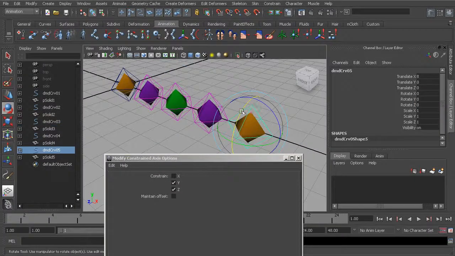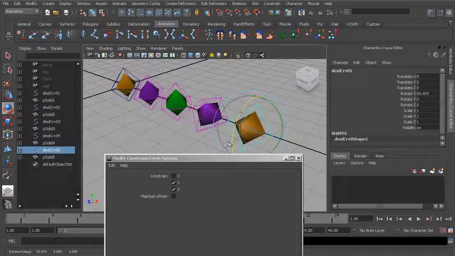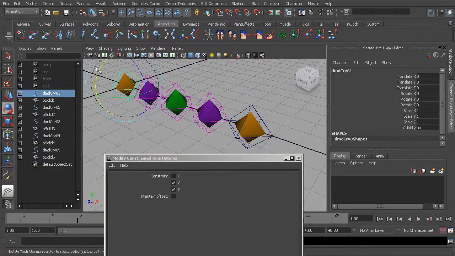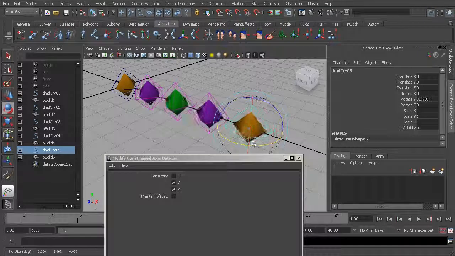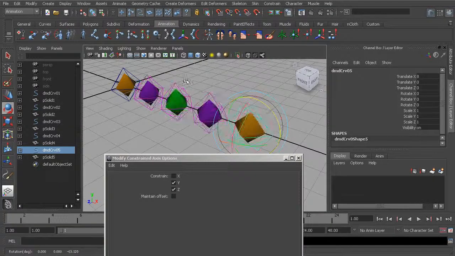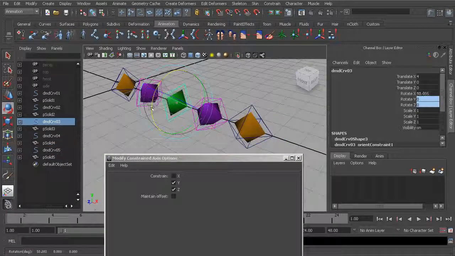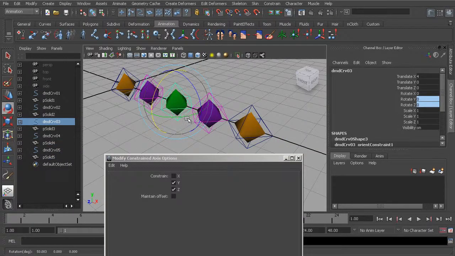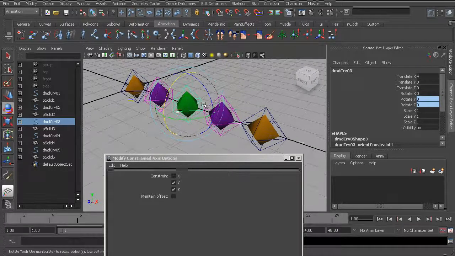So as we start to take those outer objects and rotate them, no longer is the object in the center rotating in the x-axis. However, we still get rotation in y and z. So that's basically how this tool works. And we also have a choice of maintaining our offset. So here's how that works.